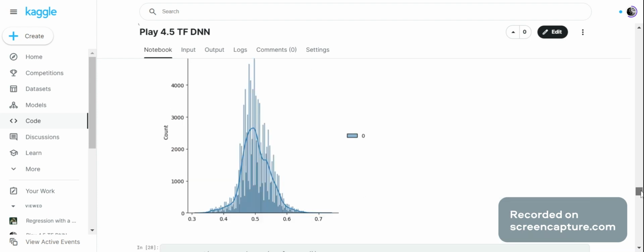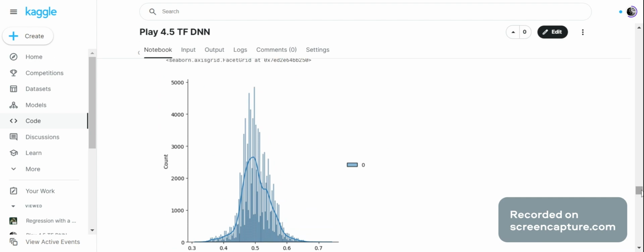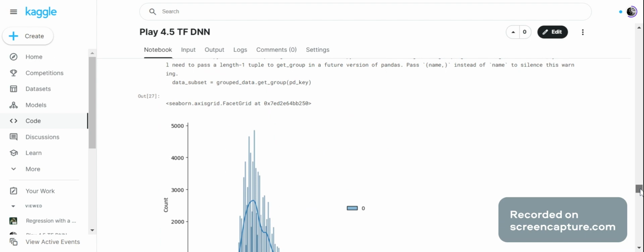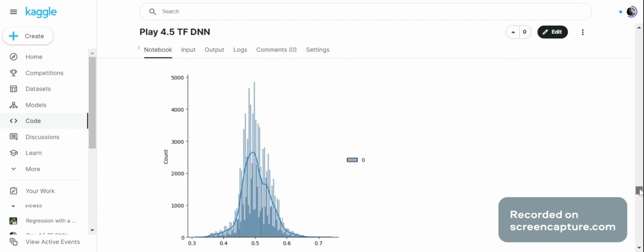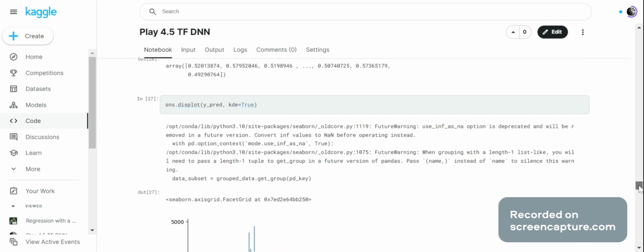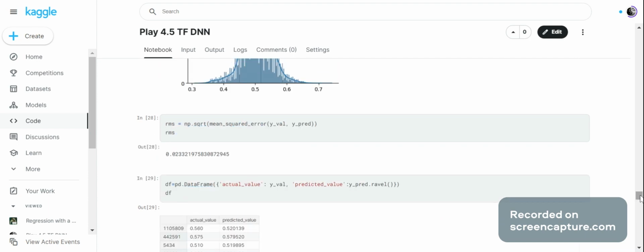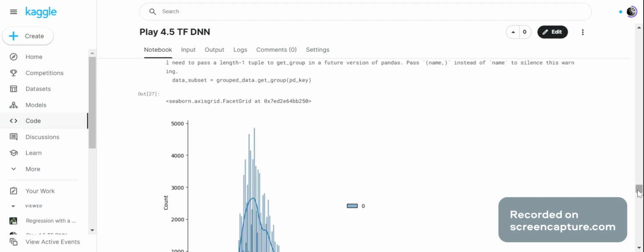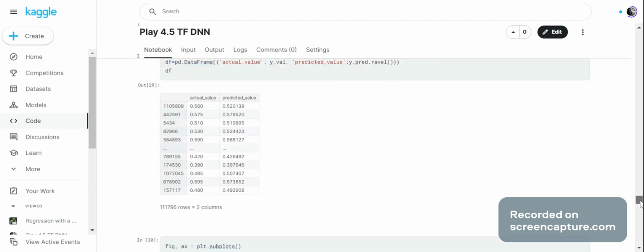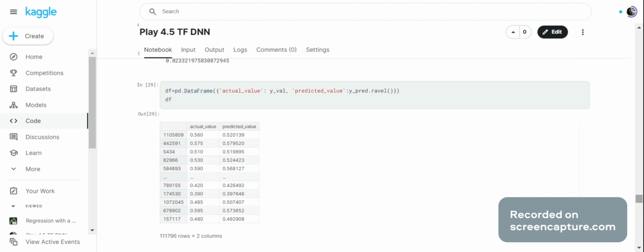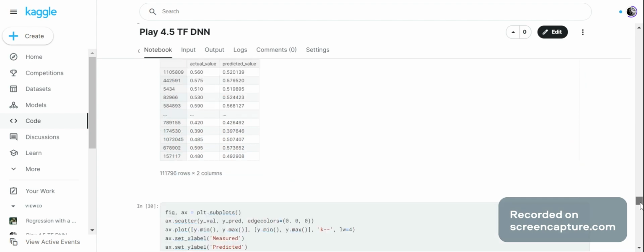So we're going to display our YPRED, which is our prediction. So you can see the YPRED there, and we use Seaborn displot to do that. And our error is 0.02, which is, in my opinion, good. And then we're going to create a data frame with your actual values and your predicted values. And so that tells you how far away the predicted values are from the actual values.